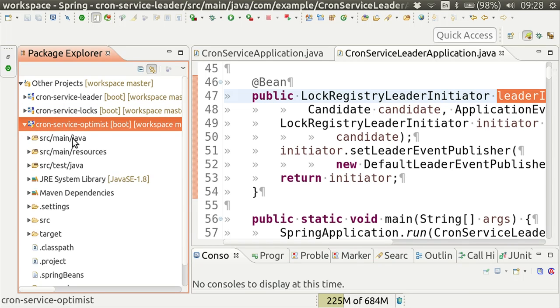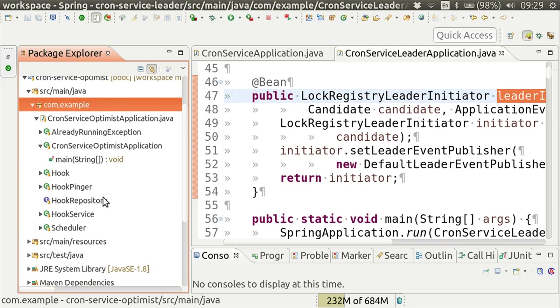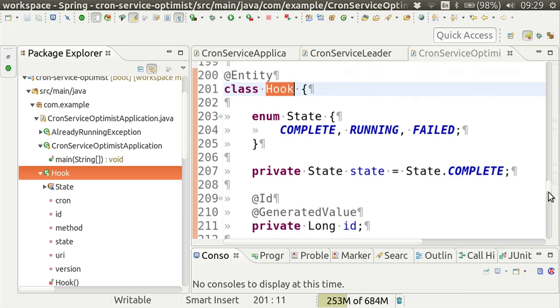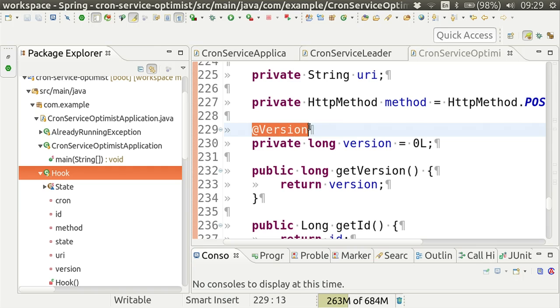And the other one I did, I called it Optimist, because it doesn't have the lock abstraction from Spring Integration. It just uses the relational database. The hooks are stored in a relational database anyway, so you might as well use optimistic locking in Hibernate. My hook entity has a version, so when I update the JPA entity, the version gets incremented, and then Hibernate will complain if somebody already did it.